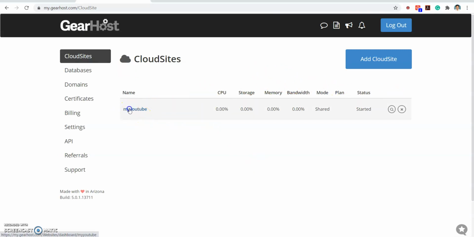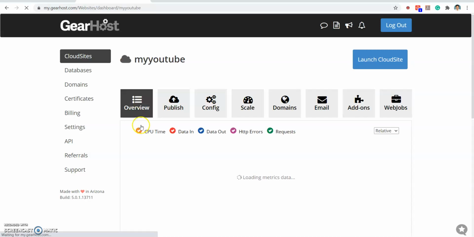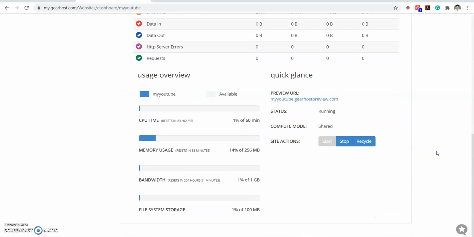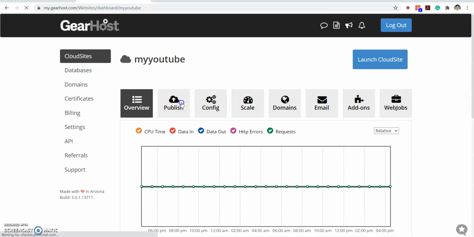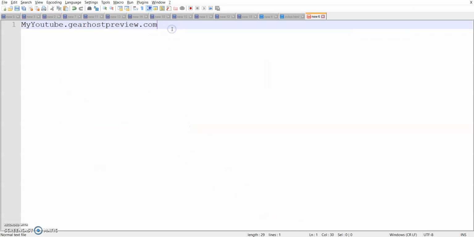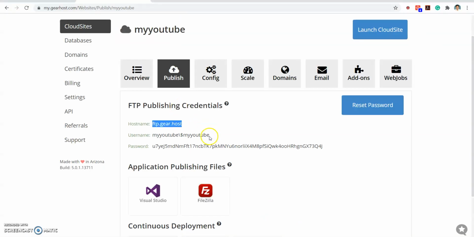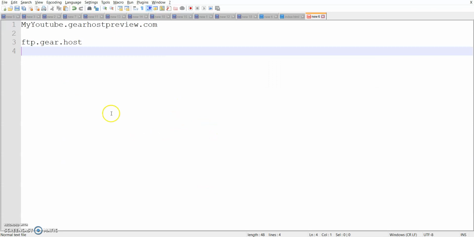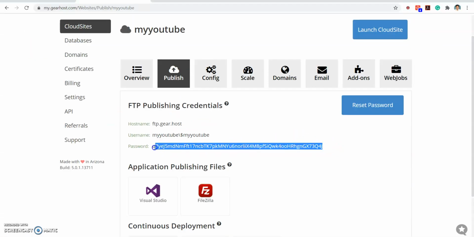Click on this website name. You can get the details of the website. Okay, now click on publish. You can find the FTP settings. So in the publish section you can see the FTP host name. Let's copy this host name. This is the user ID and this is the password.